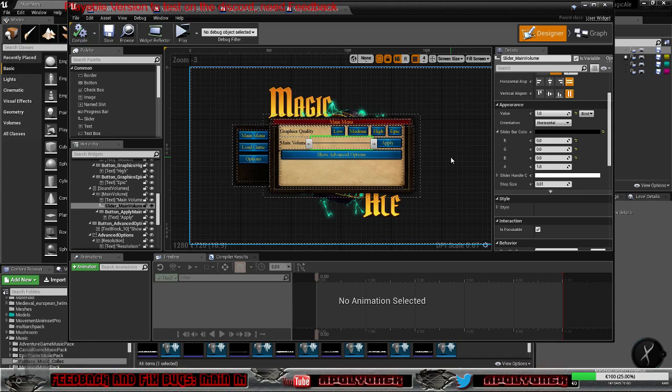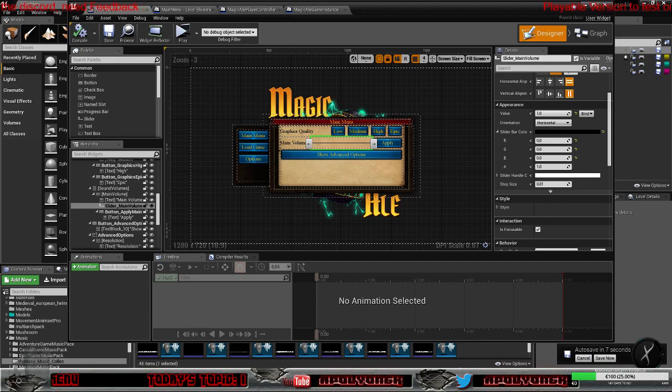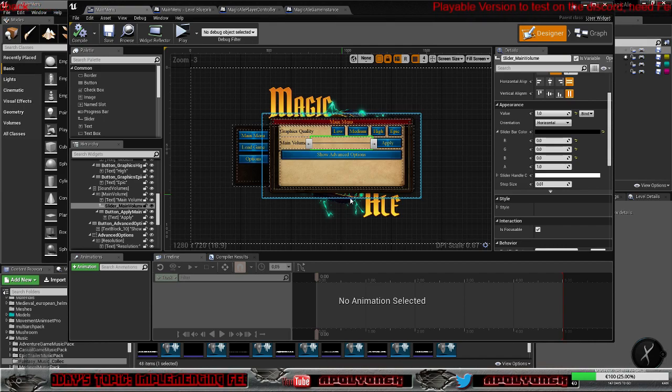Let's see. We could go into details here, but let's see, what else do we need? We need some way to change the controls. And I have no idea how to do that as well. So probably need to do a lot of research before I can do anything more here.